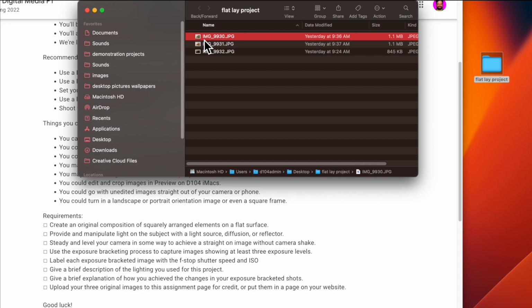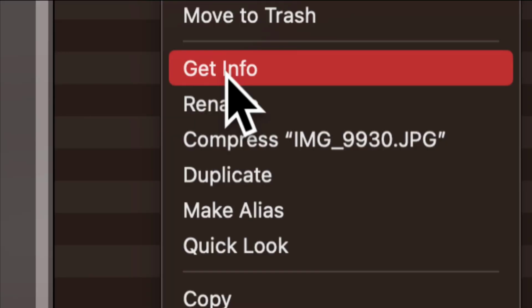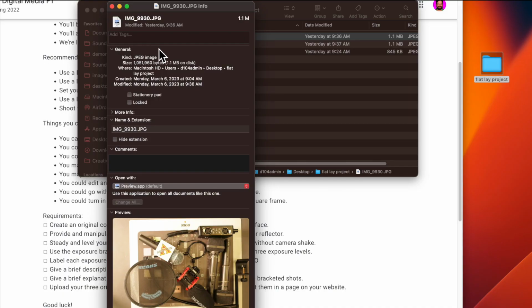You have to push down on Control with one finger and click on the file name with the other finger, and we can go Get Info. Once I click on Get Info, this little window pops up, and I can see a lot of information about this particular image.